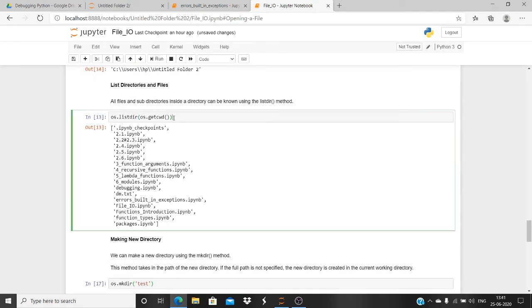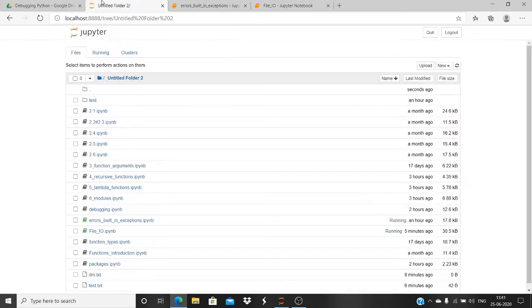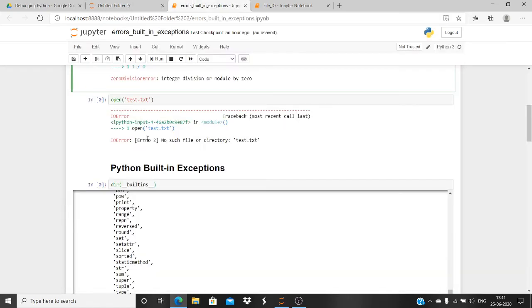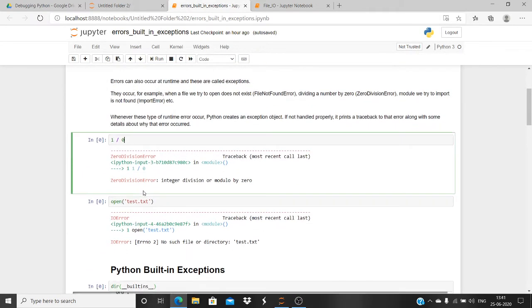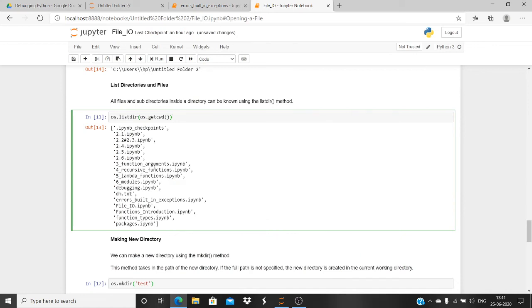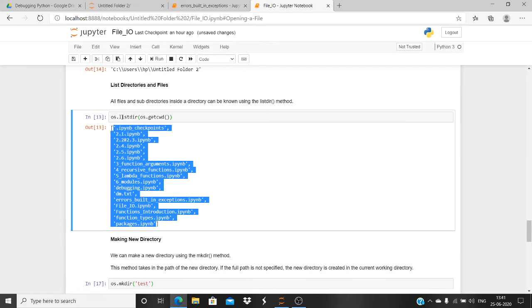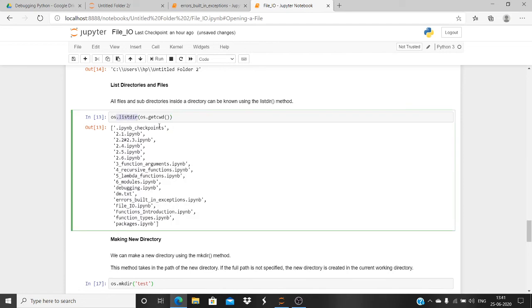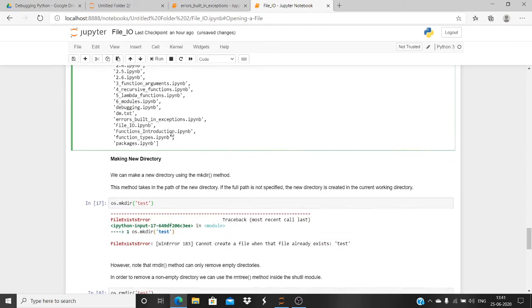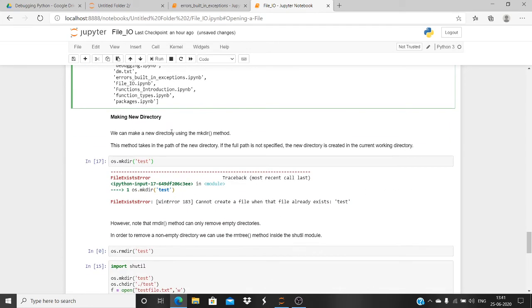Now listdir gives all the directories in my computer or in my folder of Jupyter Notebook. In Jupyter Notebook, I have this folder in which all these directories or folders are present. So by this function, you can get this list with os.listdir and os.getcwd. It's easy.